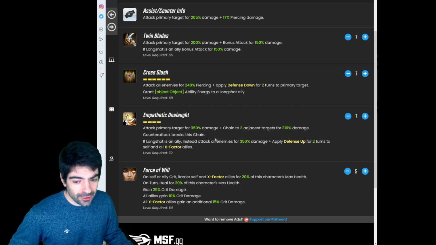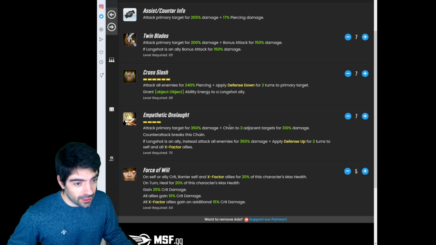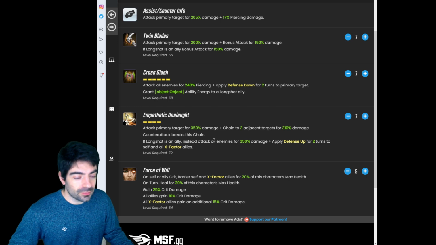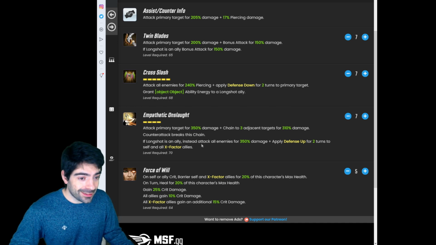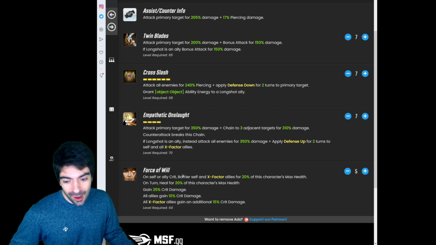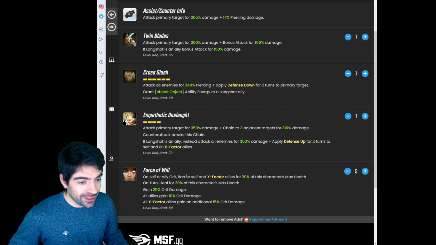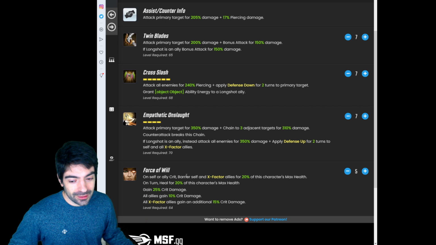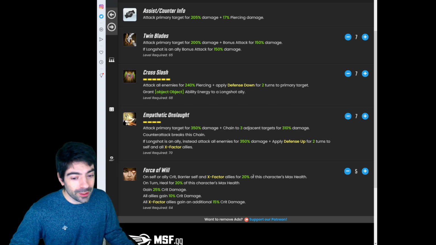So this is a very, very powerful ability, and with a lot of defensive potential, once again for Alliance Wars and for arena defense. Now let's take a look at his passive. On self or ally crit, so this can be Gamora crit, it can be Iron Man crit, it can be Shatterstar crit. On self or ally crit, barrier self and X-Factor allies for 20%.